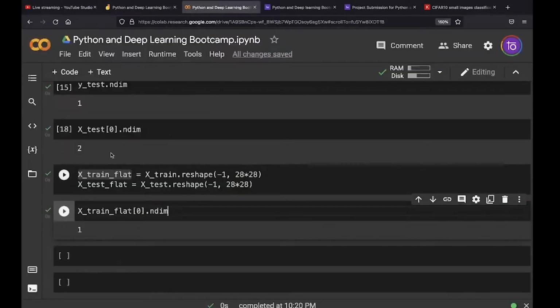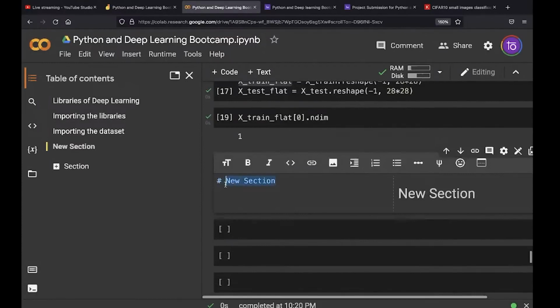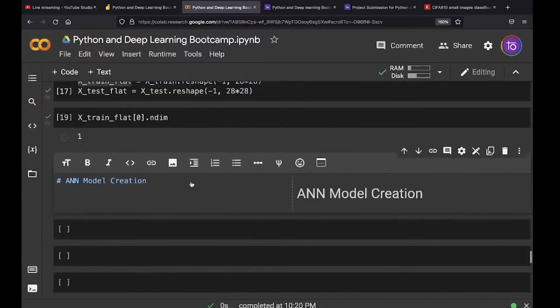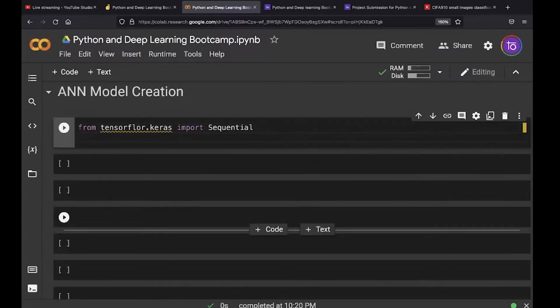Now let's start with ANN model creation. So now we are going to see how we can create an artificial neural network. For that, I need to have some stuff. So I'm going to use TensorFlow, and in this TensorFlow, I'm going to use Keras, and I'm going to import Sequential. This Sequential will help me create the layers. Oh, this is not floor, this is flow, TensorFlow.